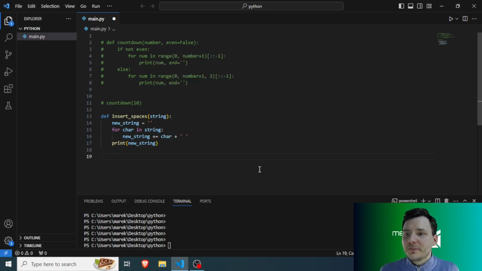Let's call it, shall we? Insert spaces, and we can try, for example, Python is awesome.